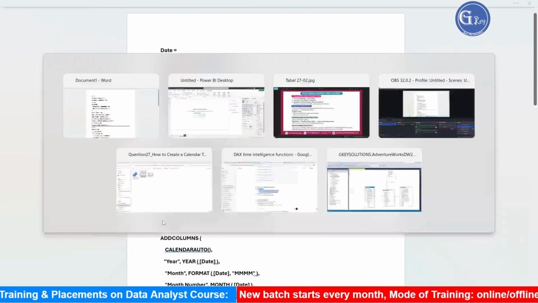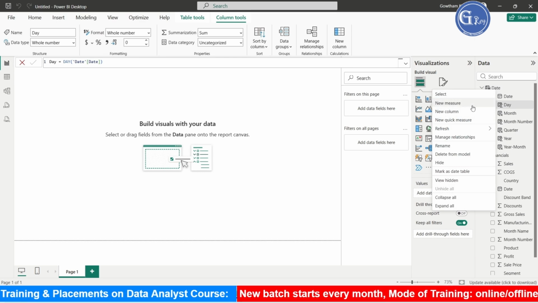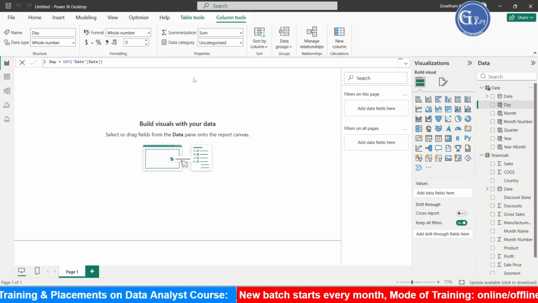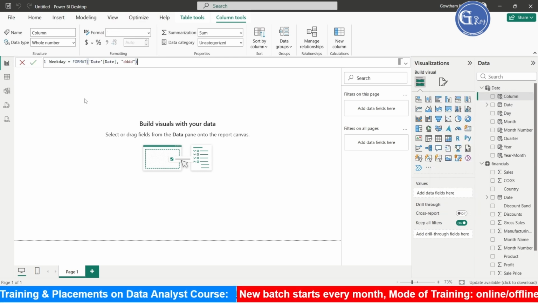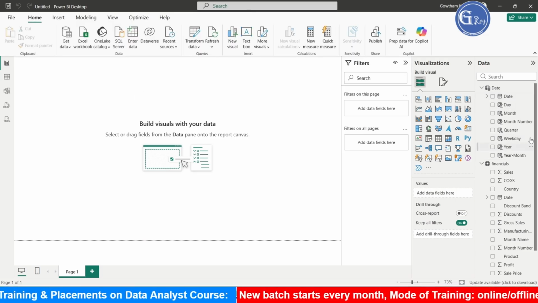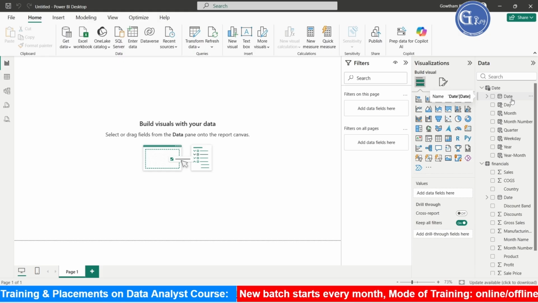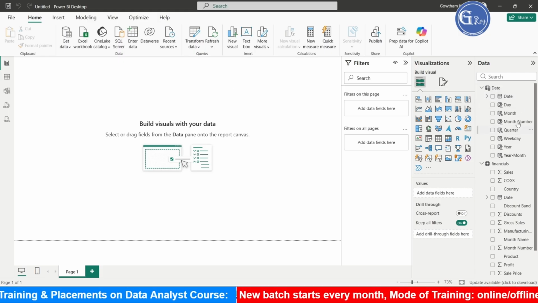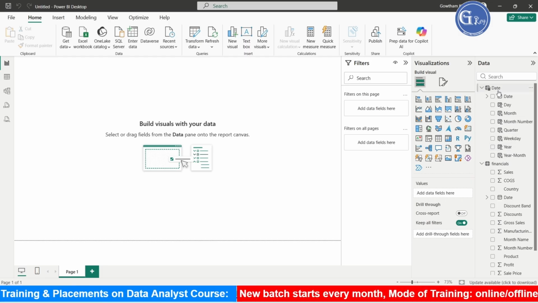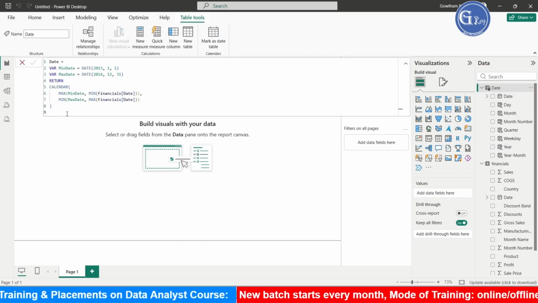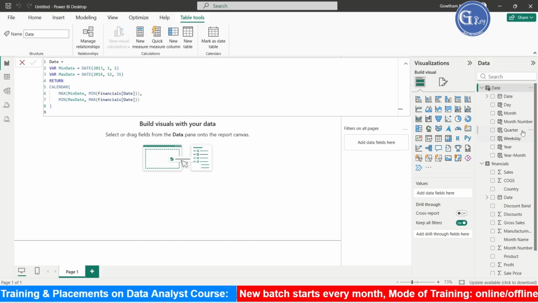I'll be sharing this document with you in the description. You can use these things. Now these are the different columns apart from the date column that has been created by using the calendar. These columns that I have created, and I'm clicking on the date. Now we have created the date table and with other columns as well.